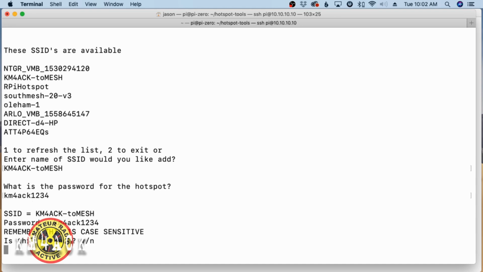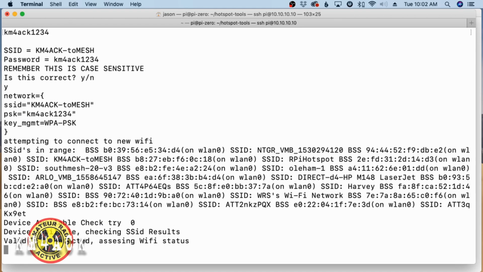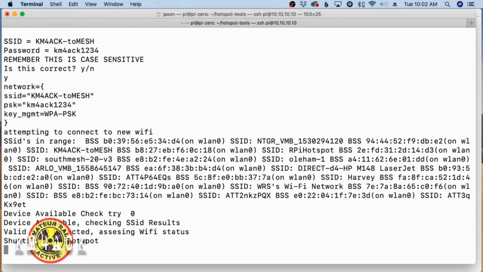It's going to ask me if everything is correct and remind me that this information is case sensitive. When I choose yes here, it's going to go ahead and attempt to connect to the Wi-Fi. Now, this presents a bit of a problem. You'll see right here that it says shutting down the hotspot. Well, what that also did was it disconnected me from the Pi 0 SSID. So I'm going to have to go back to my home router and connect to it, and then use the first IP address to SSH back into the Pi.